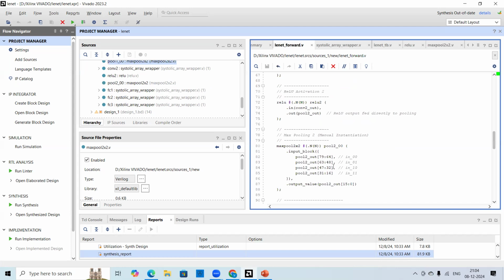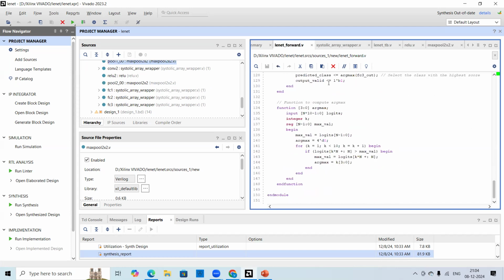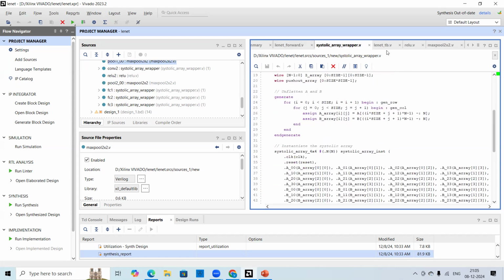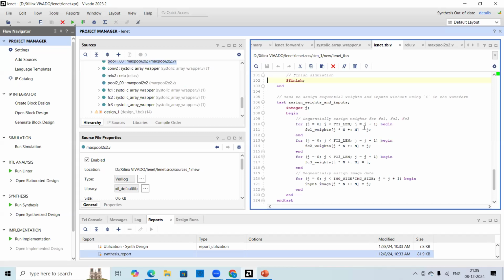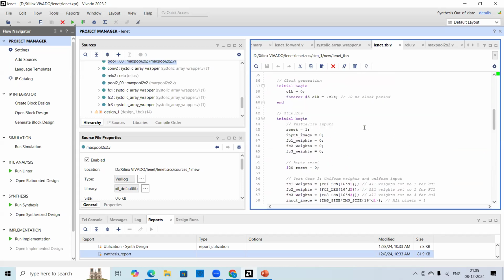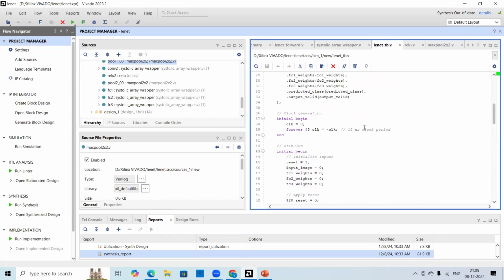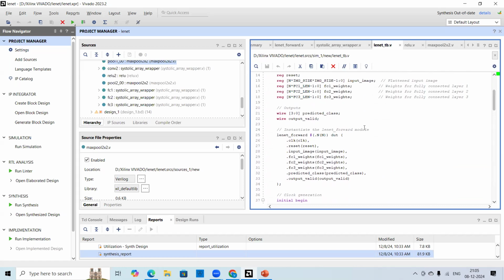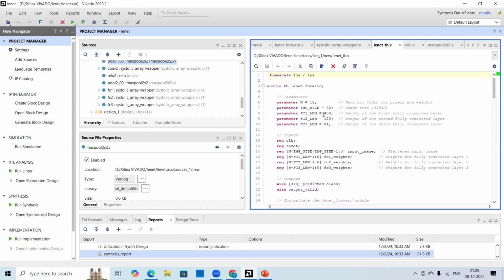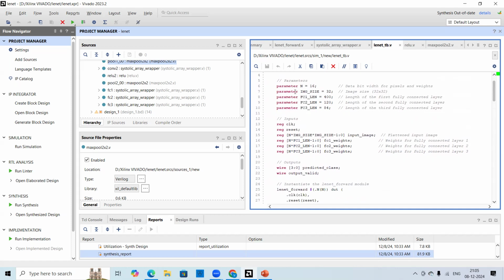All these are the RTL code written. This is the LeNet forward, the top module. This is the systolic array wrapper, which acts as the floating point MAC. And coming to the test bench, this is the test bench which we have, and it tests about 4 to 5 cases. These are the weights inputs, weights for the fully connected layer 1, 2, and 3, and it is generated here. We have some of the lengths which are fixed for the sake of the simulation.